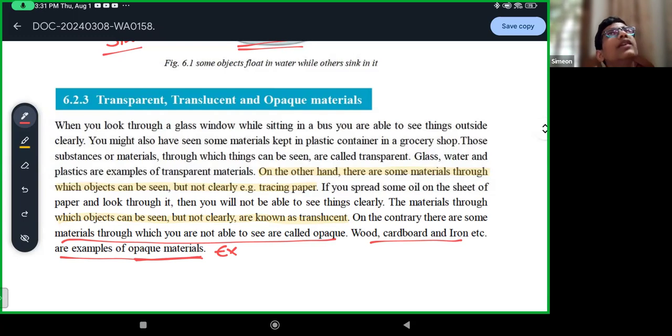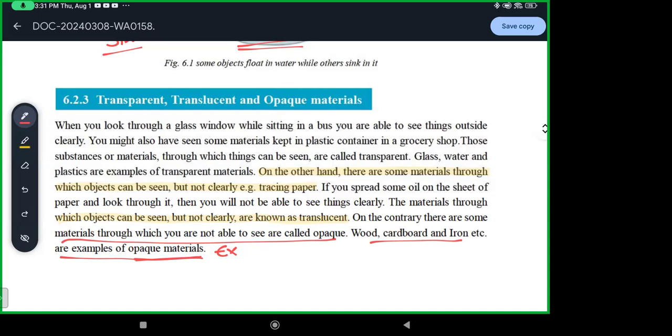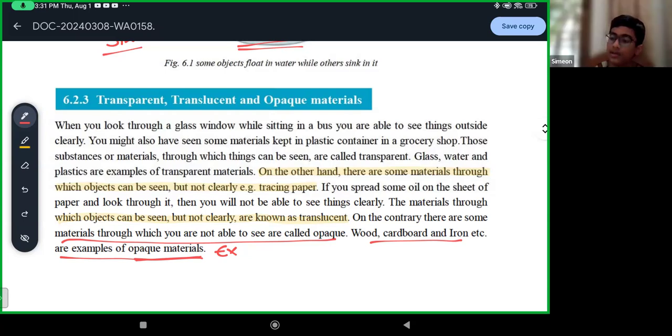Opaque is something that you cannot see through, but transparent is something that you can see through clearly. Translucent is something that you can kind of see through, but not clearly. So opaque material could be stone or wood or glass. No, not glass. Paper.